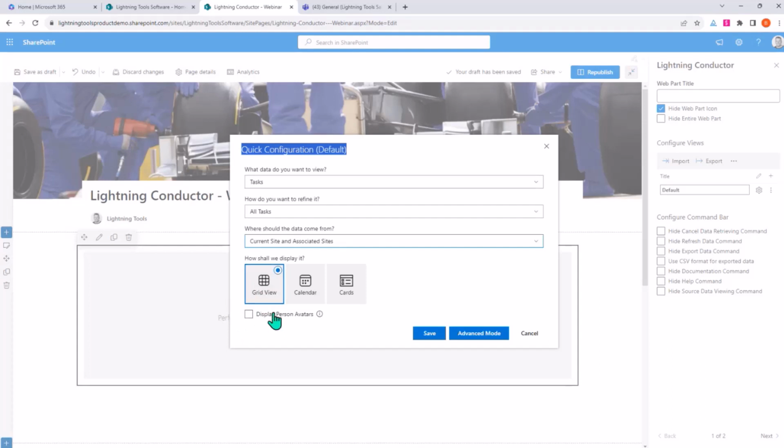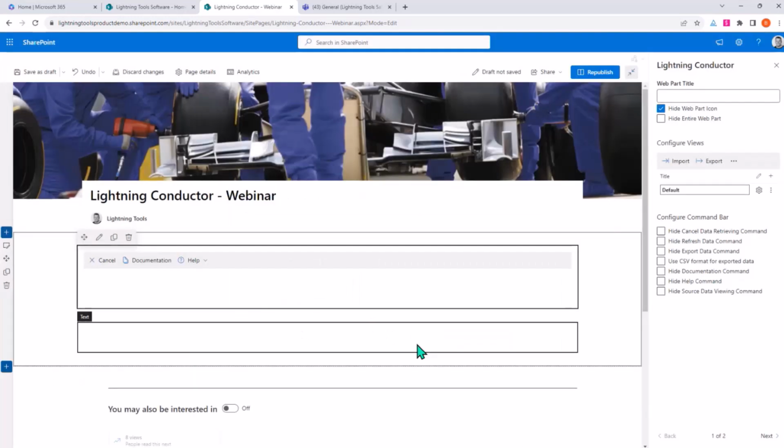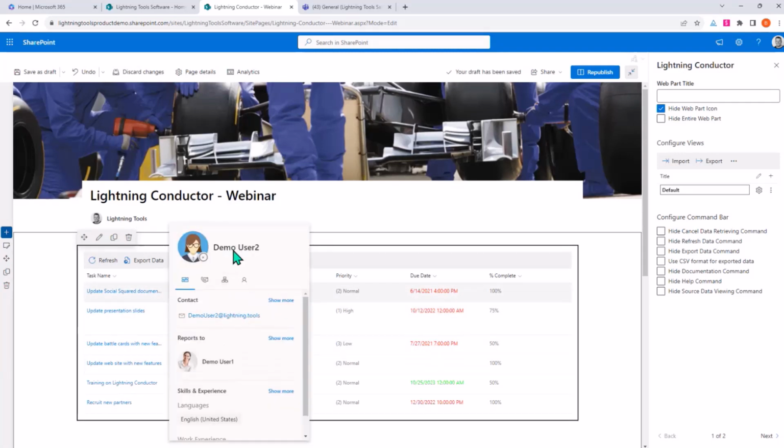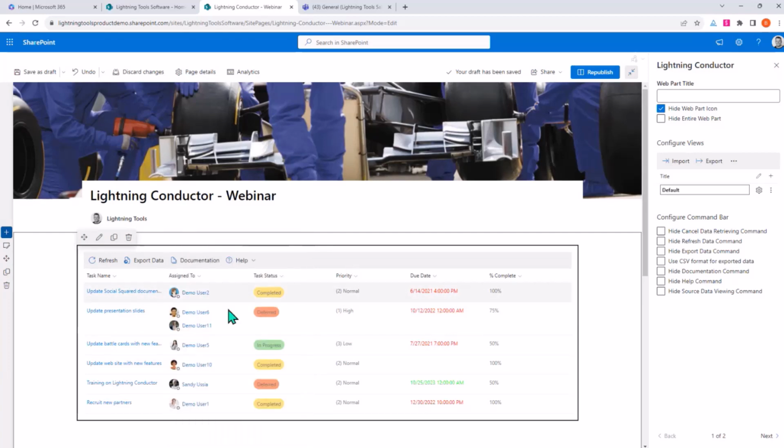So I'm going to work with this grid view. You'll notice that some of the different options have different refinements as well. This one here is going to help me to display user avatars against things like the assigned to field or the created by field, so we can maybe look at who these people are behind the tasks and so on. So this is the adaptive card. Sorry, this is the person card that we can see. So we've got some information coming from the user profile on that. We've also got the task name, the task status, the priority, due date, and percent complete. So some of the columns that you would wish to see if you were aggregating tasks.